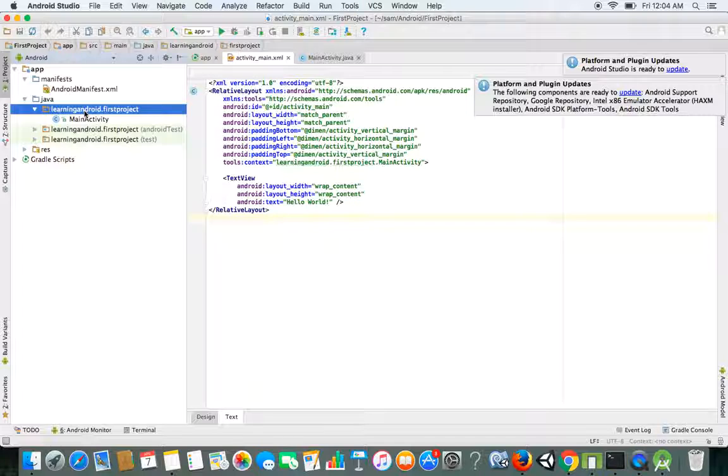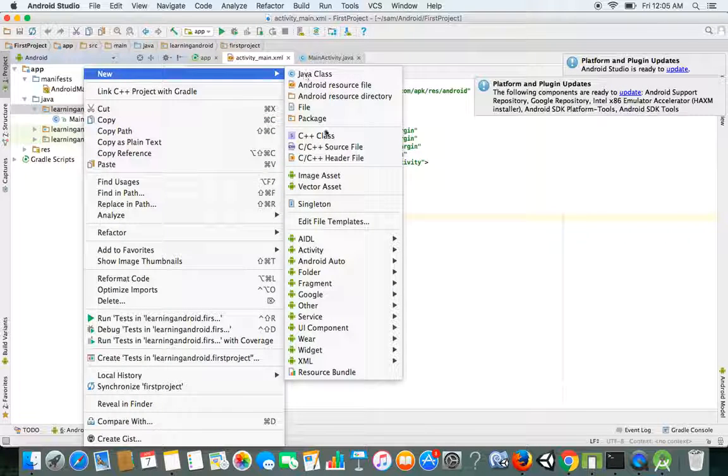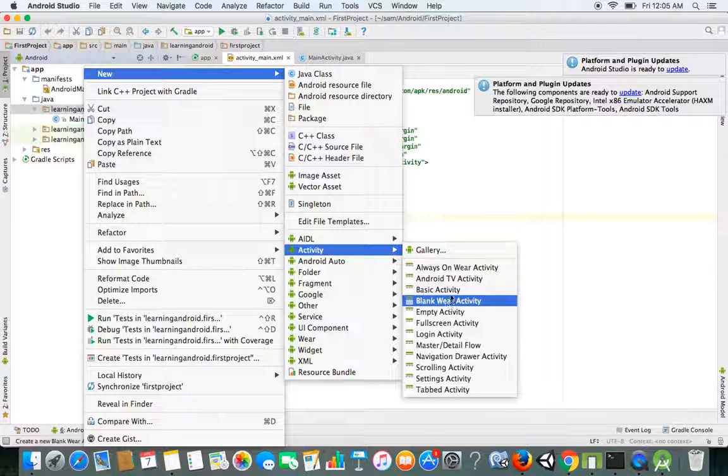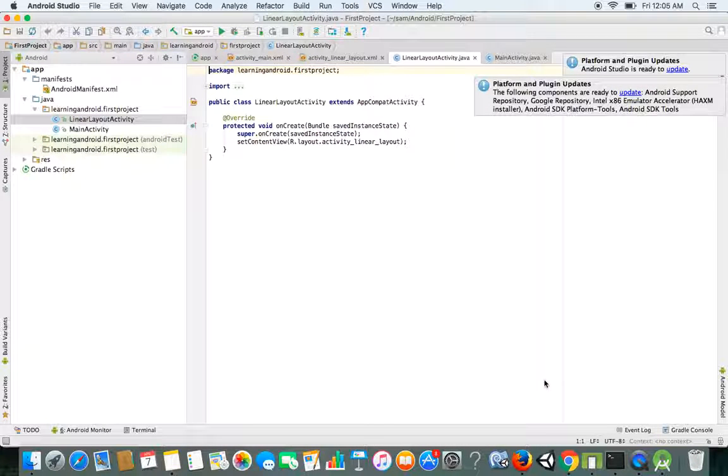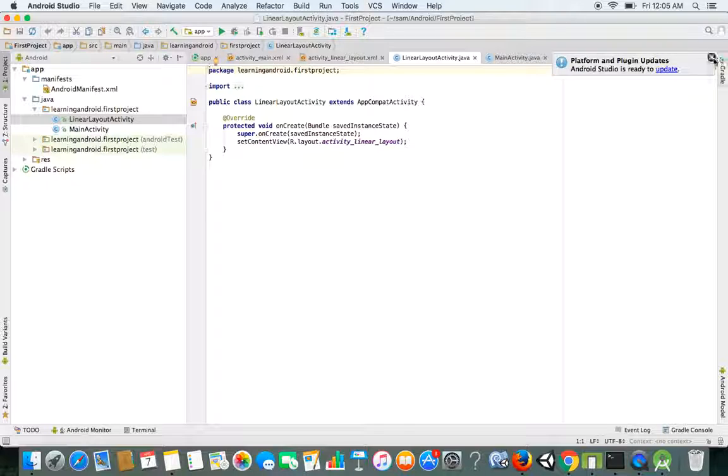So let's go here, select a new activity, go for empty activity. Let's name this activity LinearLayoutActivity. So automatically that XML will get formed, and click on finish. Cool. So let's close this. Yeah, so we already have a LinearLayoutActivity over here.